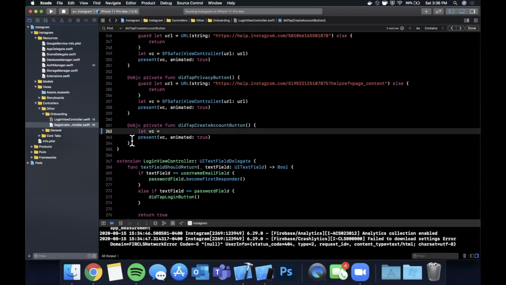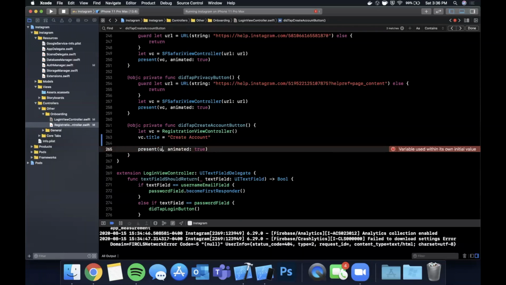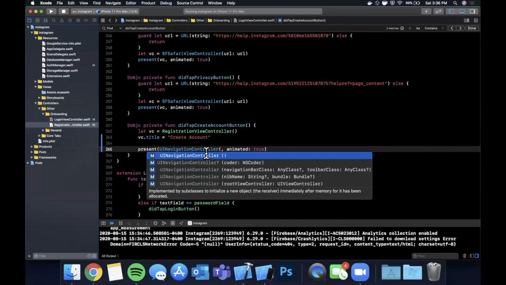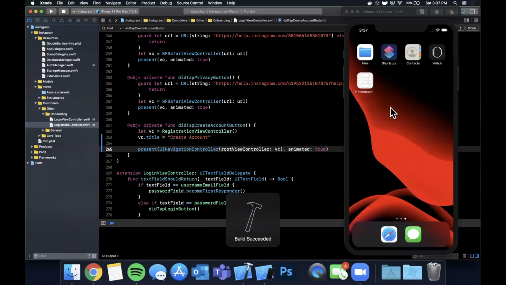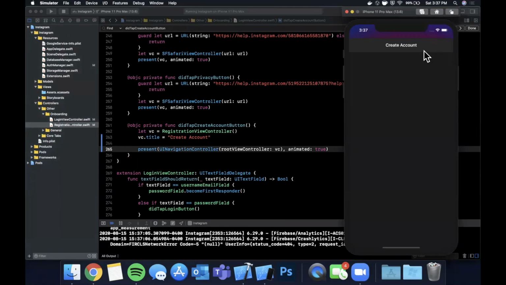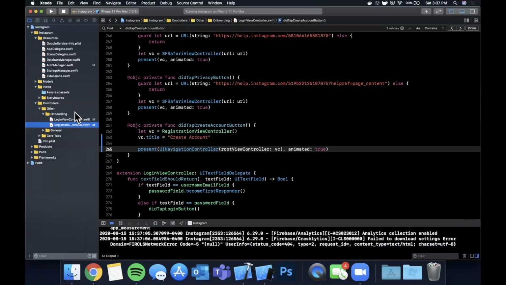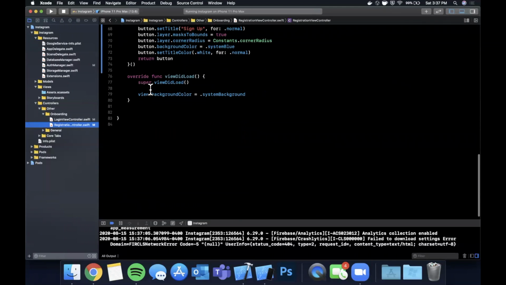create a navigation controller. So we can actually leave that there, and we can say vc.title is create account, and we're going to present a UINavigationController where the root controller is the VC. So if you run it now, you'll actually see a title bar with the words create account. So it looks a lot nicer. We don't see our views yet because we need to assign frames. So let's jump to our registration controller, and we're going to add all those subviews here.